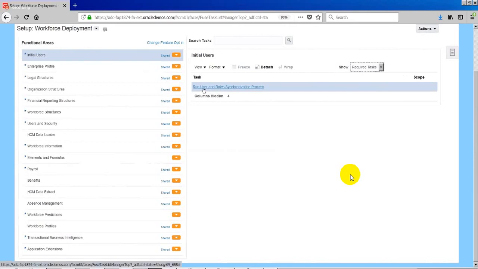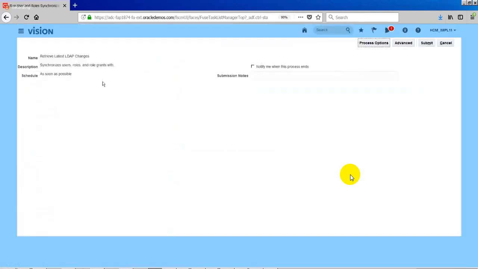One of these is the run user and role synchronization process. It is nothing but running the import user and role security data job. Sorry, it is nothing but the retrieve latest LDAP changes job, which we have already scheduled to run every day. So it will do that.